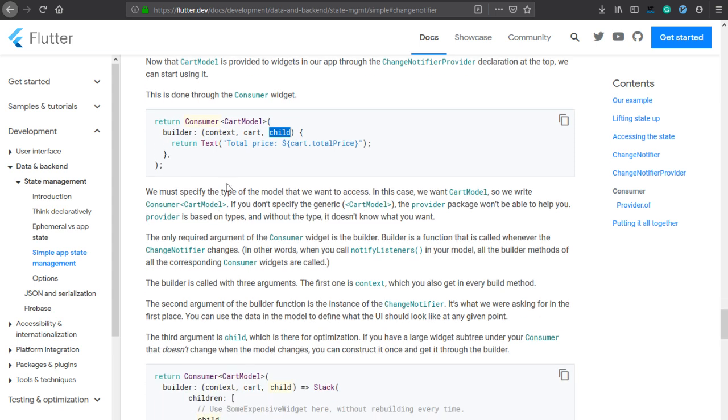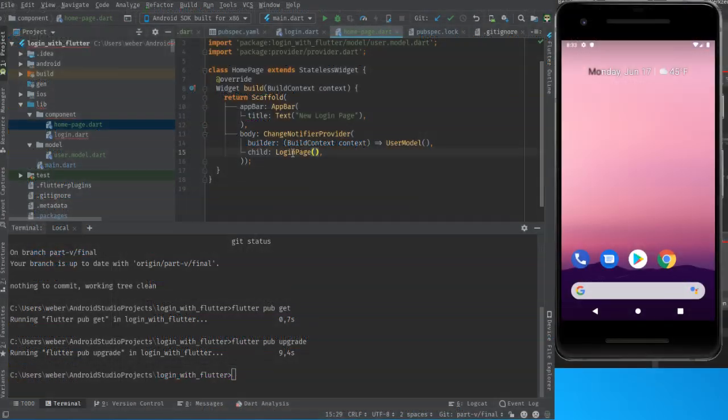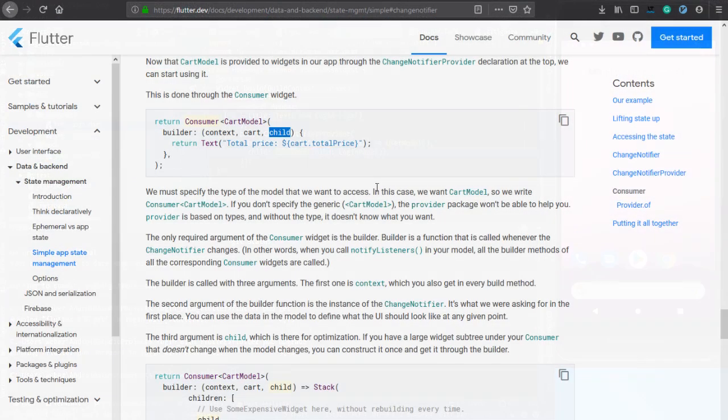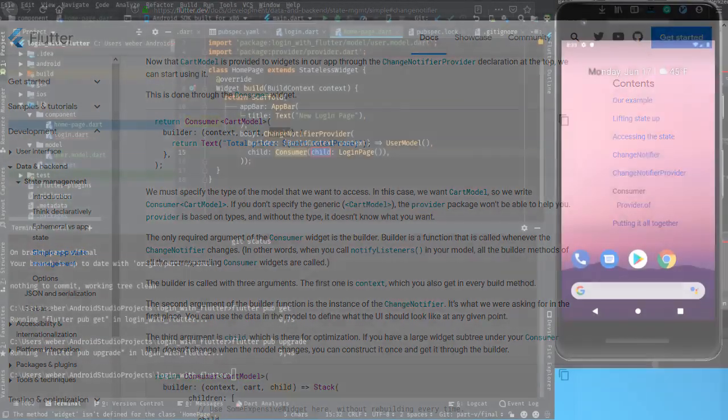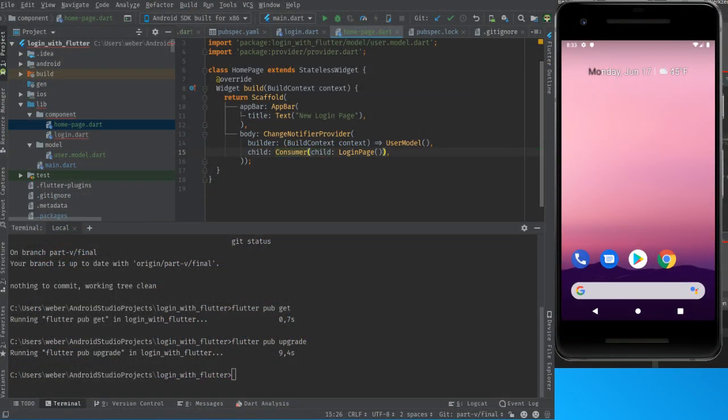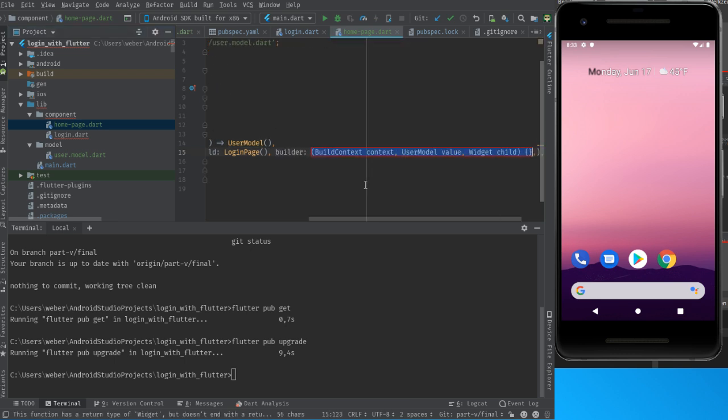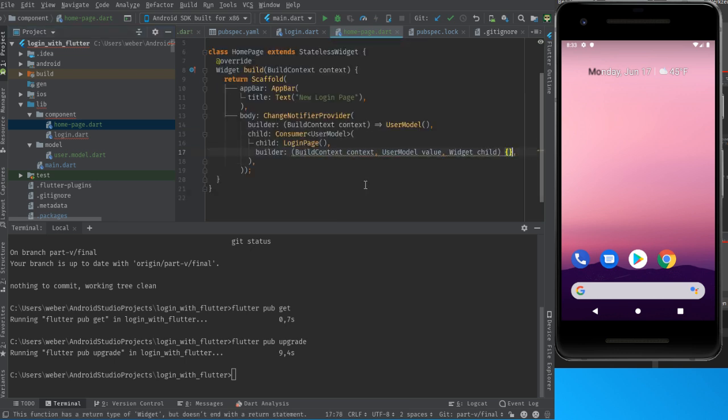So what I don't know is if I can now surround my login part, or if I have to do it down here, that I say, okay, I wrap that one with a new widget and say this one is a consumer with the child. Yep, consumer needs a type, in our case, user model. Okay, and now it complains about the builder. Cool. Just take the basic for now.